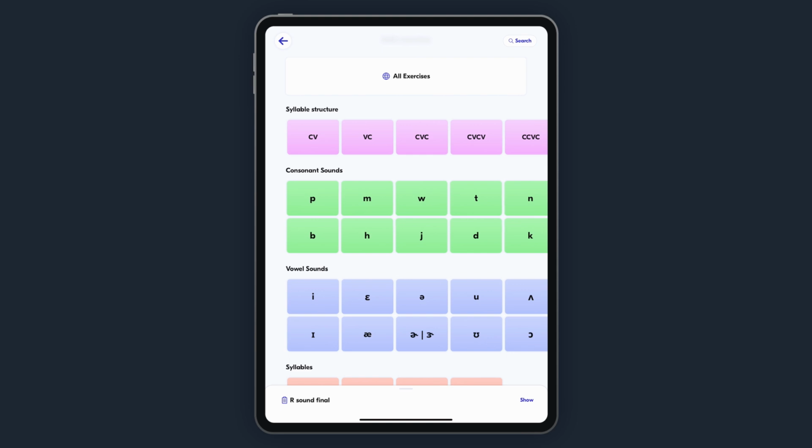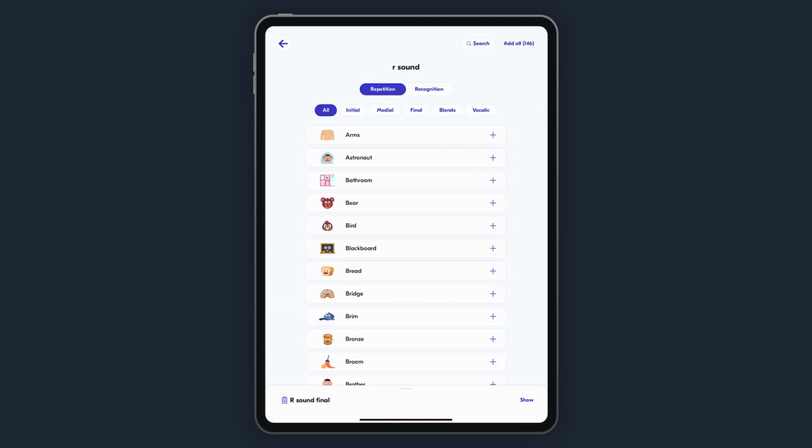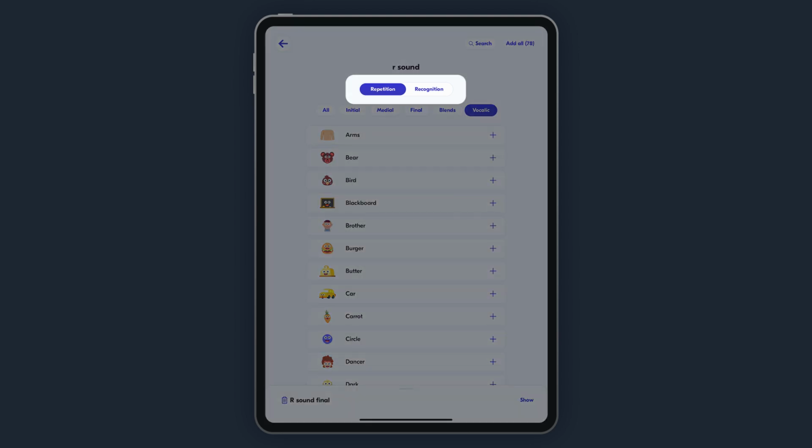Since we're focusing on the R sound, let's go into consonant sounds, R sound, for a list of all related exercises. You can filter exercises further based on initial, medial, or final sound position, and even select blends, or the vocalic R option in this case. Above the filters, you'll find options for two exercise types, repetition and recognition.